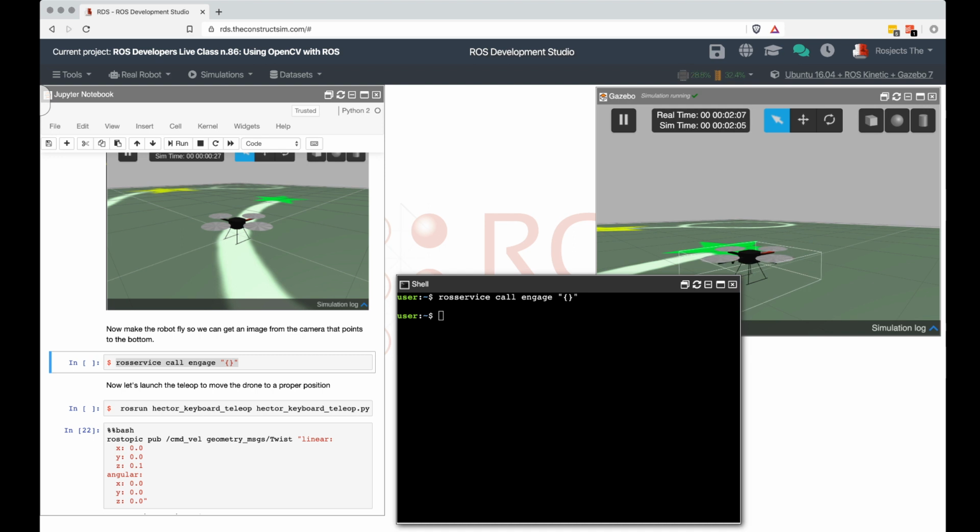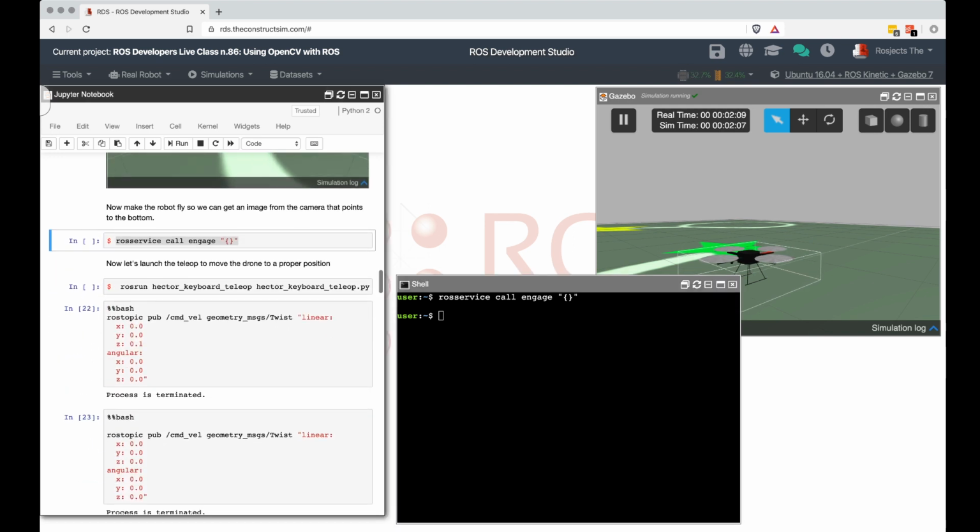Now, here I have a bad command. Don't take into account this command, which is about the Hector keyboard teleop. Those were some tests I was doing and I forgot to delete. So you can actually delete this cell completely. The one that says ROS run Hector, you can copy and delete because it's wrong.